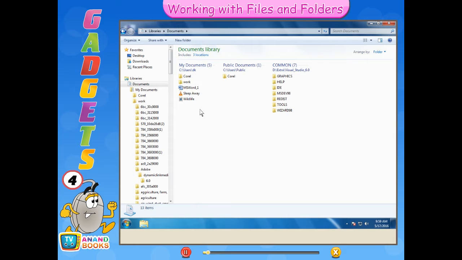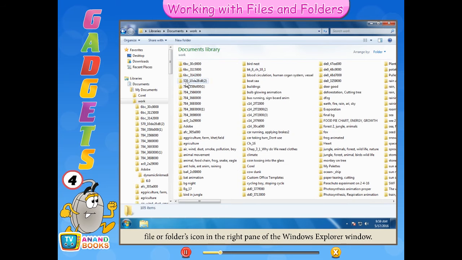Working with files and folders. You studied about Windows Explorer, which allows us to manage our files and folders. Let's know how we can do so. Viewing the contents of a file or folder. To view the contents of a file or a folder in Windows Explorer, double-click on the file or folder's icon in the right pane of the Windows Explorer window.